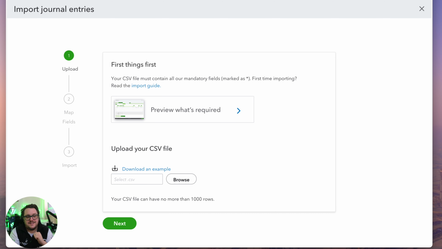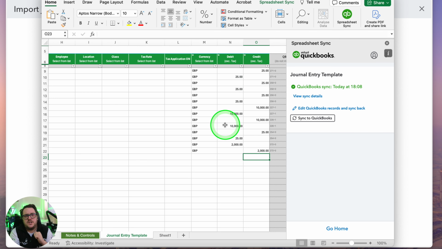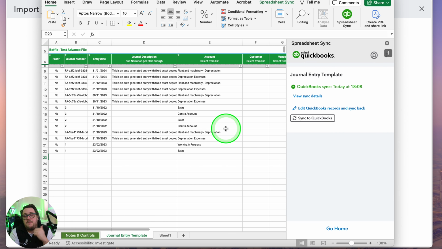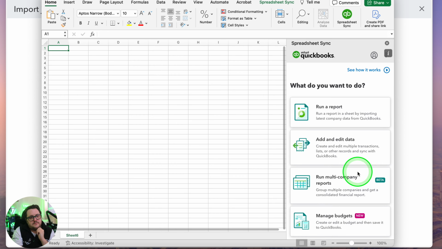But I think the Spreadsheet Sync takes it to that next level. It gives us an opportunity to really go in and be able to add data much quicker than we've ever done before. And I'm really excited to see where this future can take us. You saw how easy it was for me to bring the data in and then sync it back. And you're going to have the opportunity to do exactly the same.